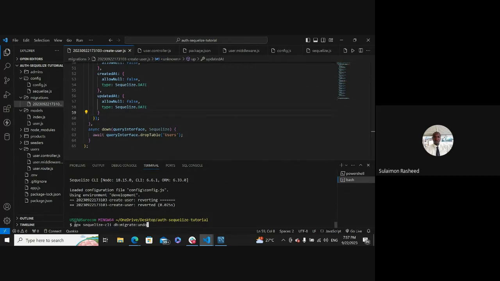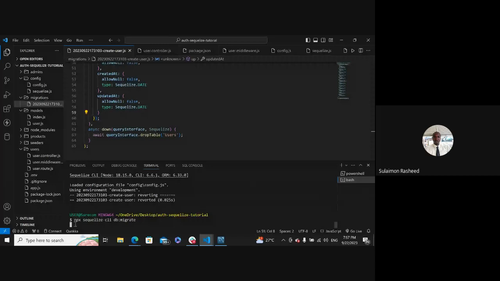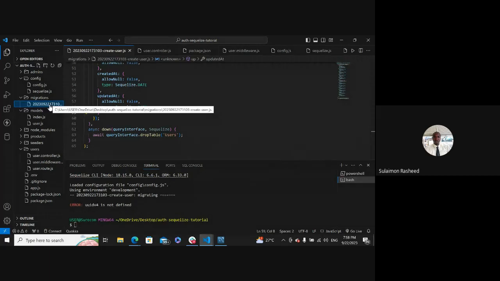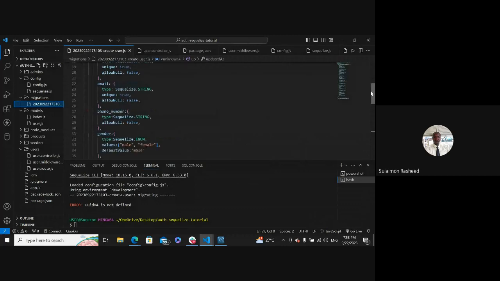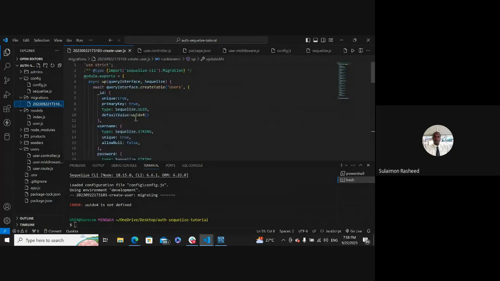So you can now say npx sequelize db migrate, enter. Oh, UUIDV4 default is not defined in the migration. So it's good we get all these things. As you are trying to work, anywhere you make error, you are going to see it. You see UUIDV4 that we are calling here, we did not define it here the way we define it in the model. That's why we are having error here.